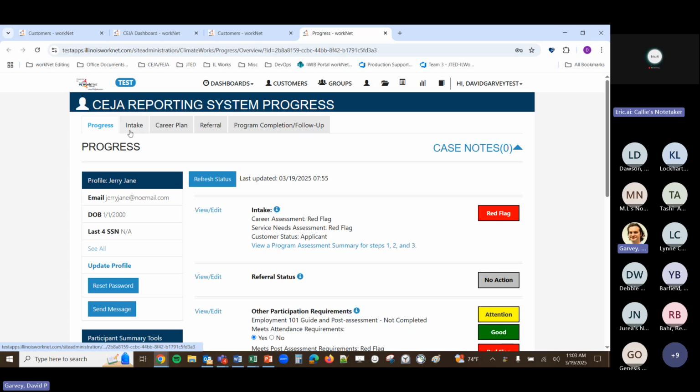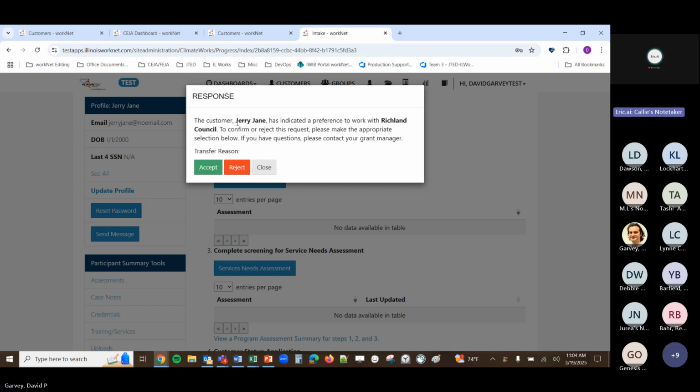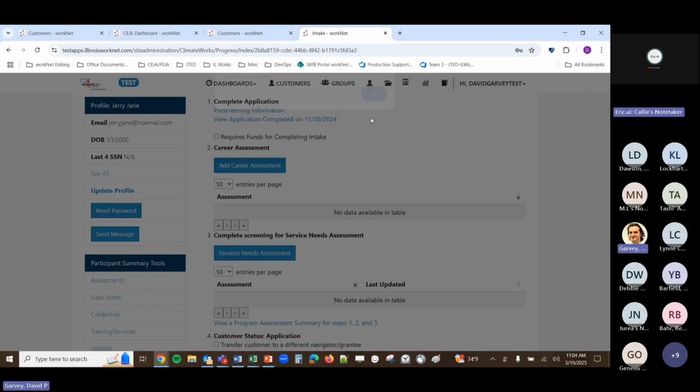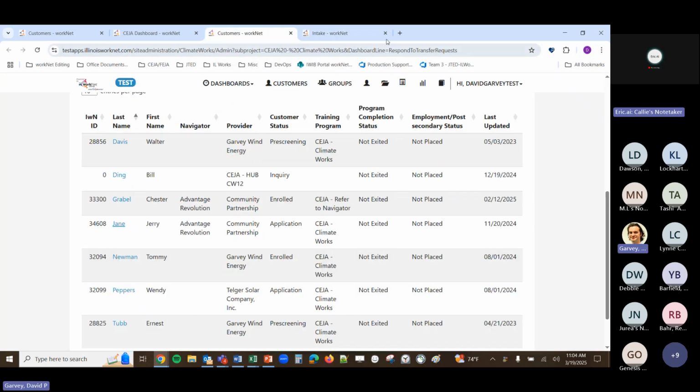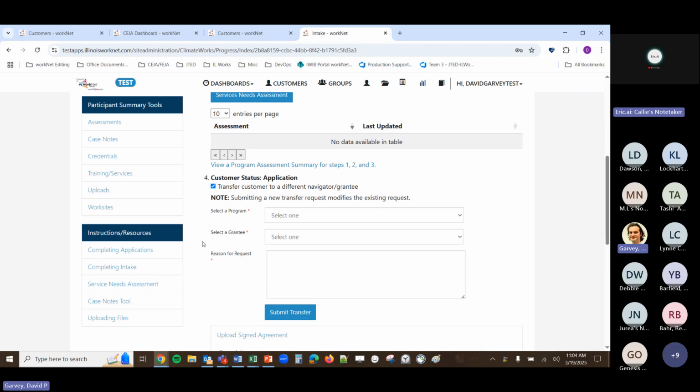Okay, here we go. So then, when we open up that customer record and select intake, on the intake tab, we'll see a button here where we can respond to that request. So we can see that this customer has indicated preference to work with this other grantee, and we can confirm that response there. And I know we've gone over in the past how to initiate those transfer requests on the customer's intake page.